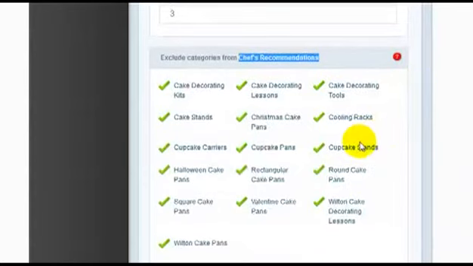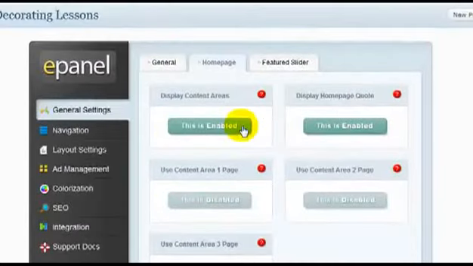So again, the thing I like about Elegant Themes is if I don't want this one to appear and this one to appear, I simply check them and save the options, and now it will no longer appear in that list.